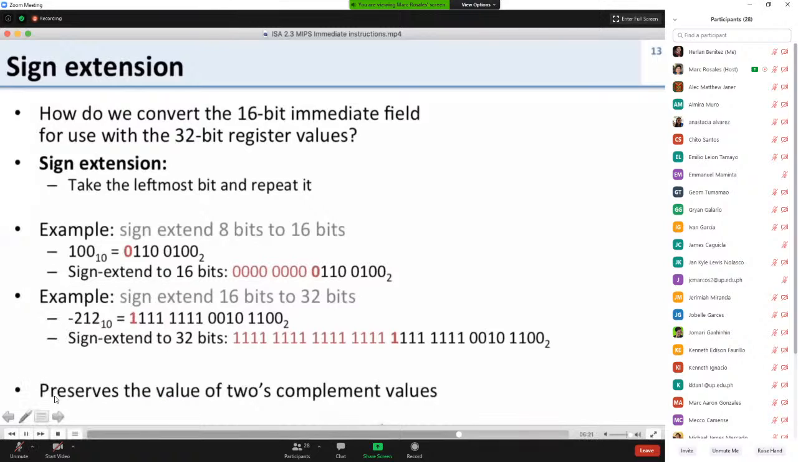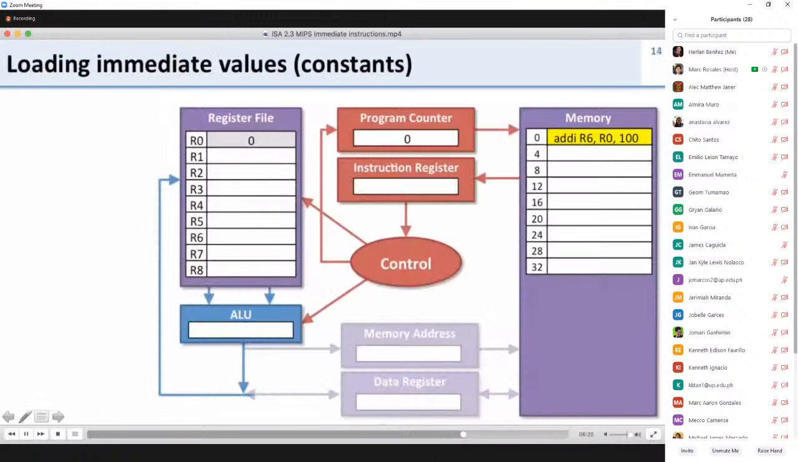Is very useful because it preserves the value of 2's complement values. So now let's take a quick look at how these immediate values work. So you've seen this before, and now we're going to walk through it now that you know how they're encoded in the instruction. So here's our instruction: add I R6, R0, and 100.